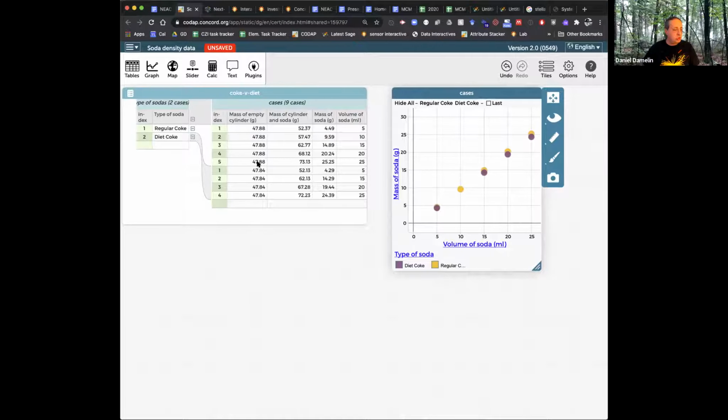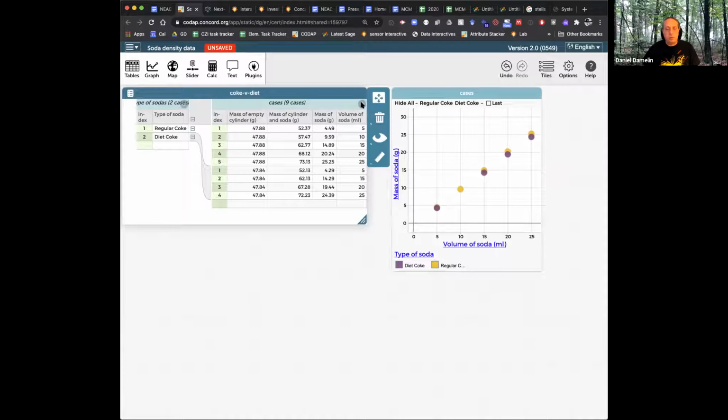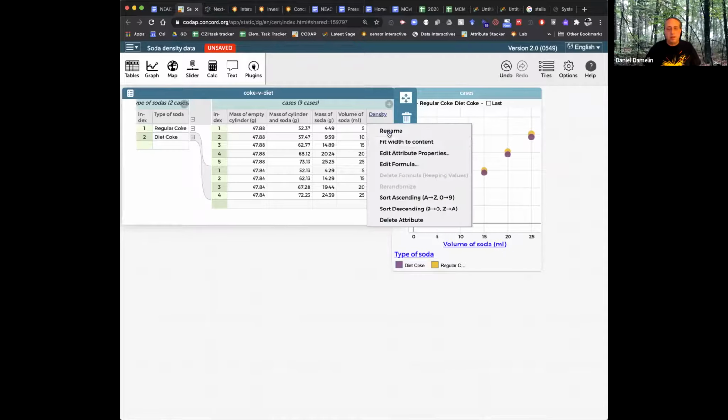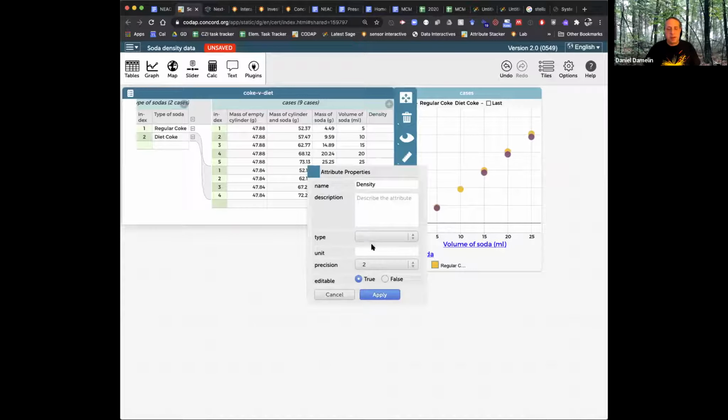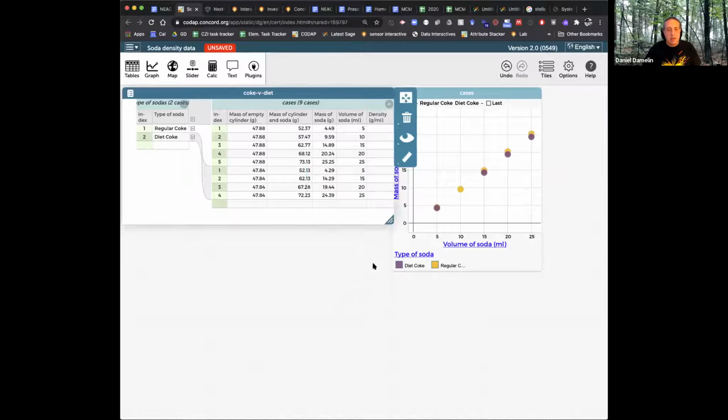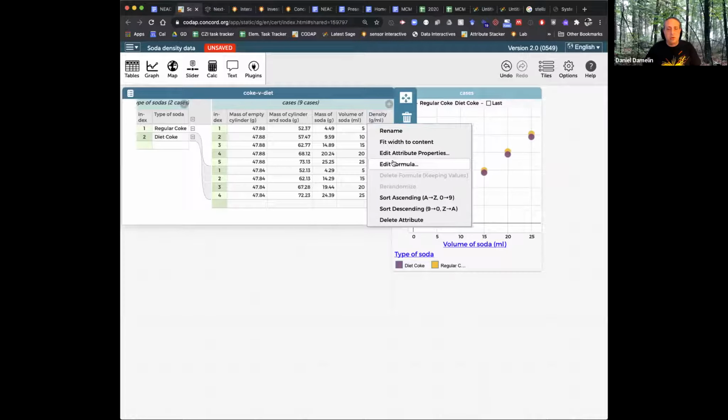I can also do, for example, things like formulas. So I'm going to come back over here and create a new formula. We'll call this one density. And I'm going to edit the properties so that I can add a unit. In this case, it's going to be grams per milliliter. And maybe I'll change the precision to 3 or 4 here. And I'll apply that.